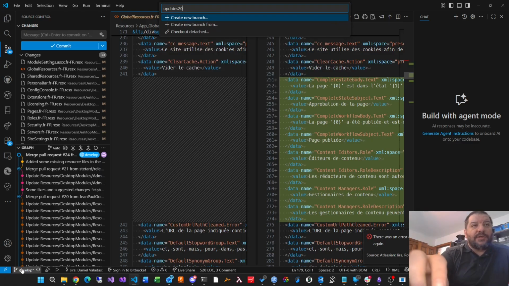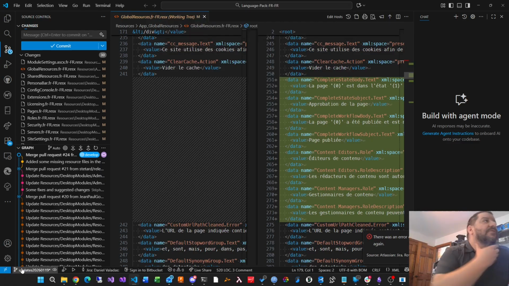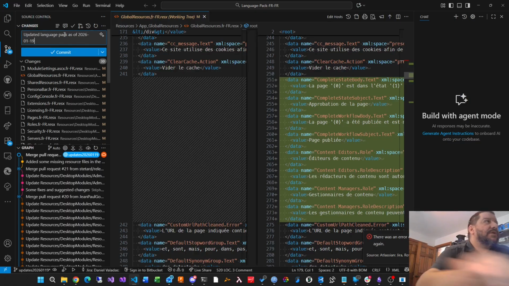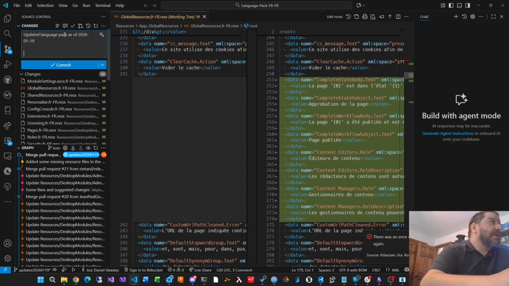Updates 2026-01-19 would be the name of my branch, and I'm going to do a commit: updated language pack as of 2026-01-19. This is just a trick here. If a commit, the first line of the commit will become the title of your PR. You can change it later. You don't have to do this exactly this way.